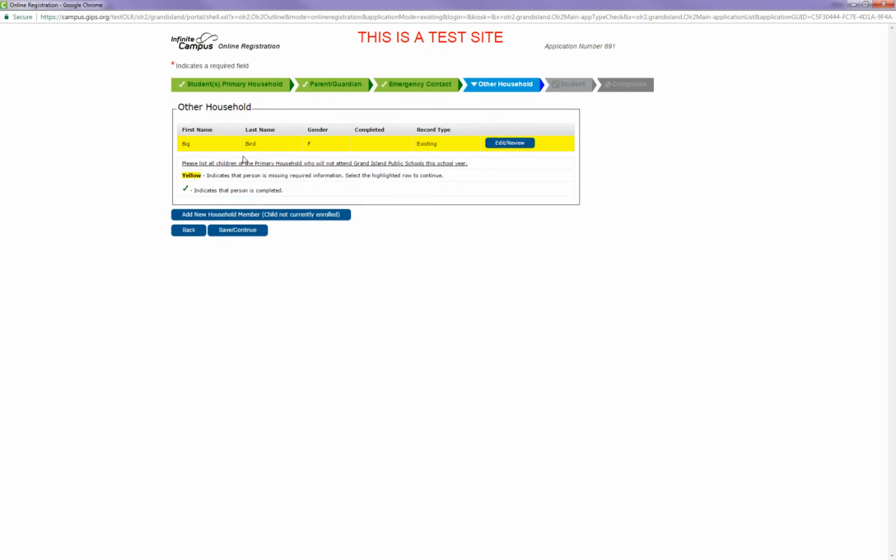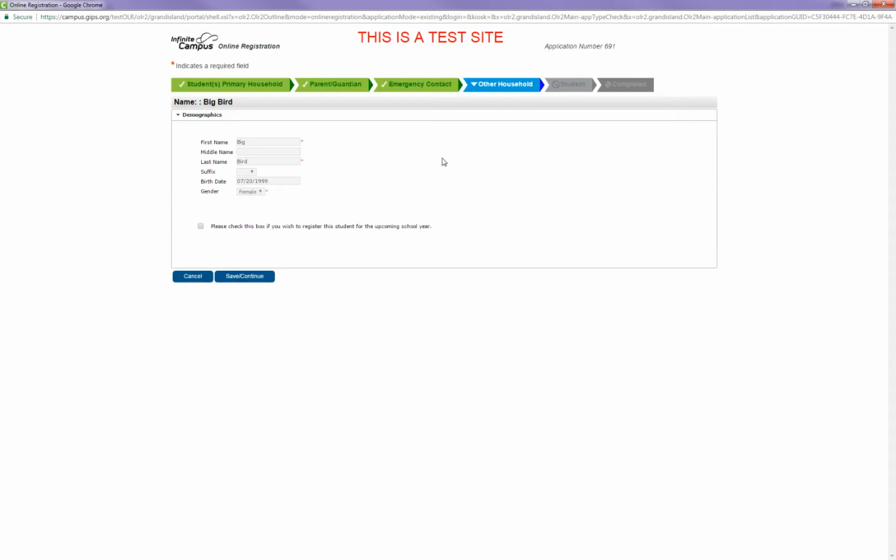You see here that there is an Other Household member listed. On the Other Household tab, this should include any children living in the home, whether they are little children that have not started to attend school yet, or they are children that possibly live in the home but maybe attend a school outside of Grand Island Public Schools. Click Edit Review next to this child. You will see the information listed and you may not change that information.